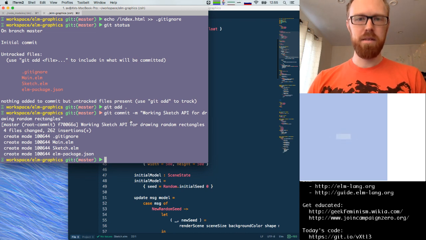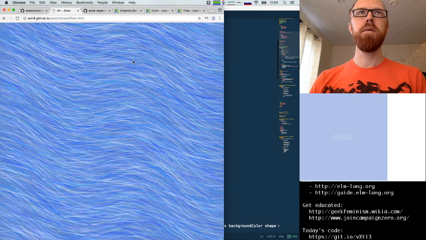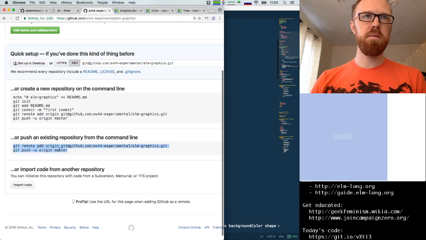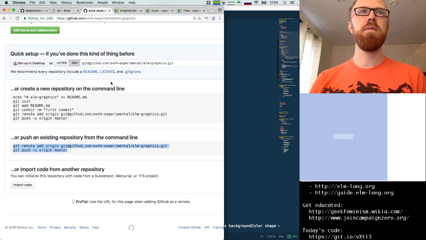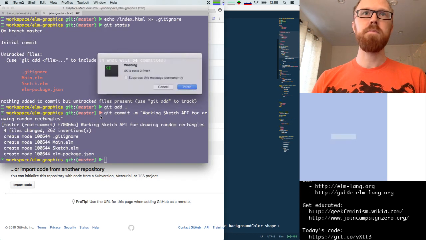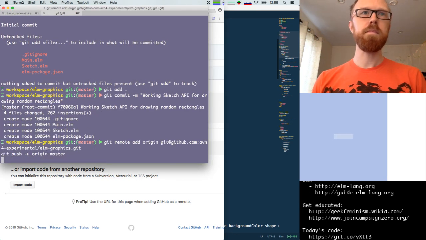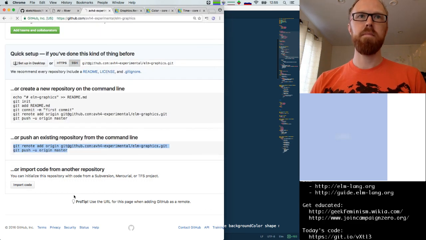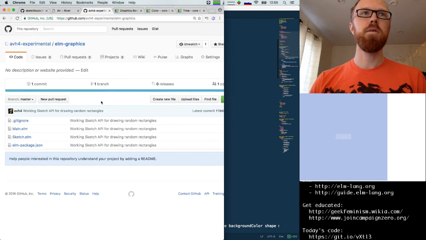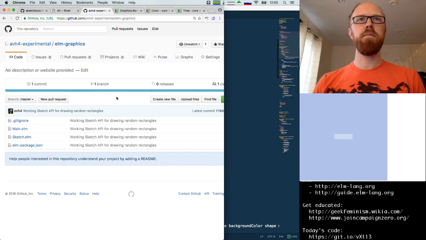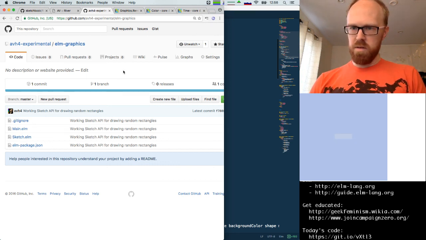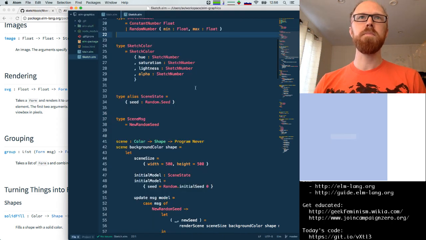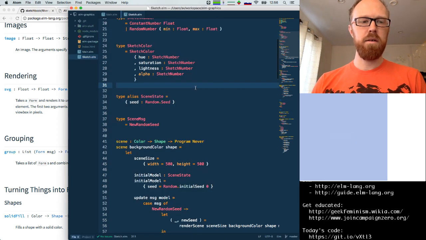And then let me put this up on GitHub. Here's the repo, and it should be the same link that's in the bottom of the screen. Cool. So that's all up there. So if you want to grab that code, feel free to. All right.